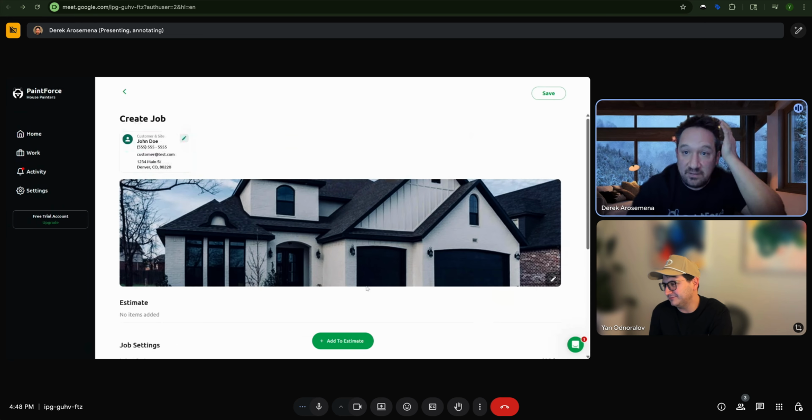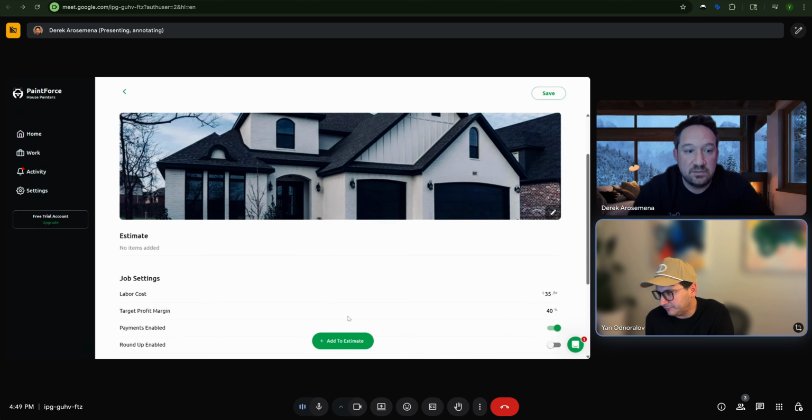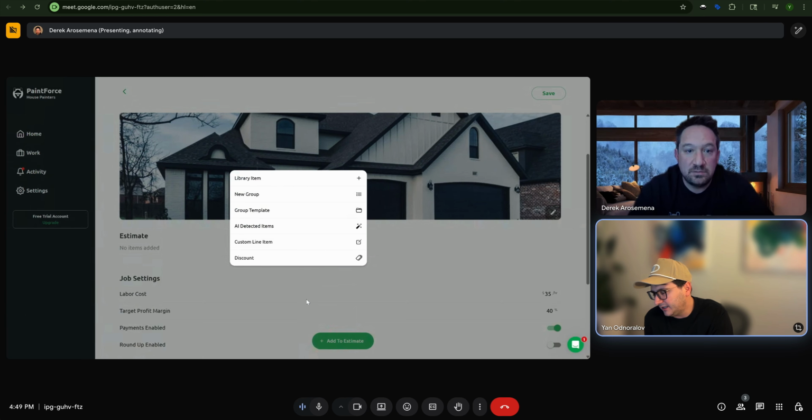No homework. All right. So now that I'm in here, how do I add a line item? So yeah, press add to estimate. And you have a few different options here. You can create a group. You can use templates. Right now, we're going to keep it simple. So let's just say library item.